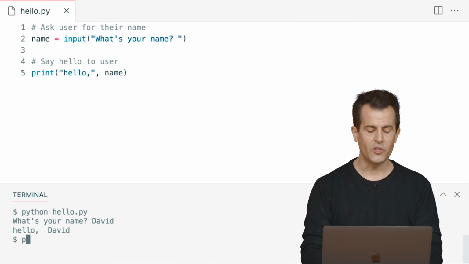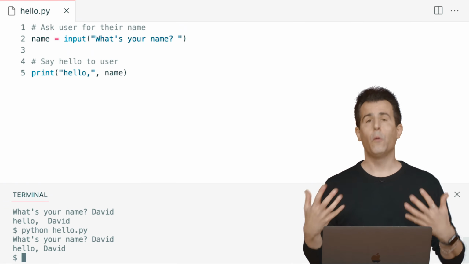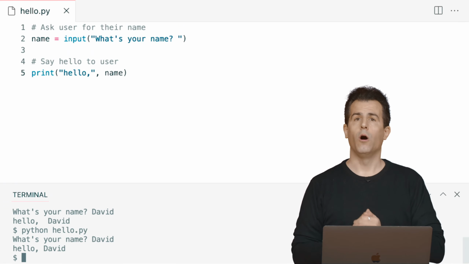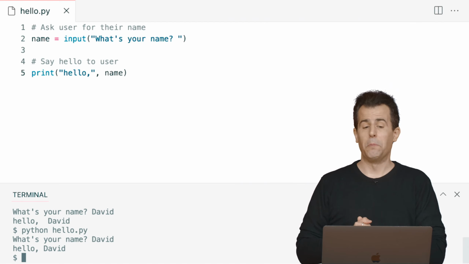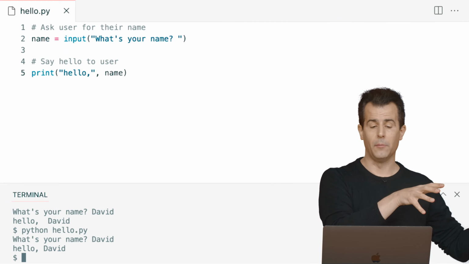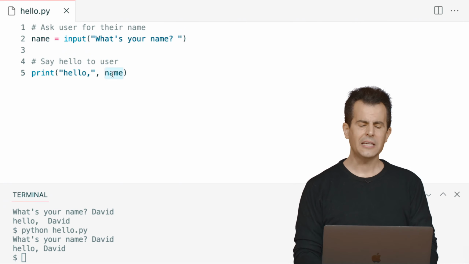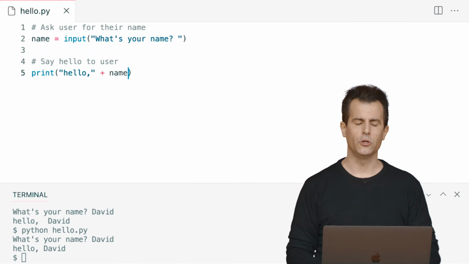And now notice if I run this program again, python of hello.py, type in my name, David, now it looks grammatically like I might want. Now, which of these approaches is better? This approach uses a function, print, with two arguments, hello, comma, and the name variable. The previous version, recall, technically used one argument, even though it looked a little curious.